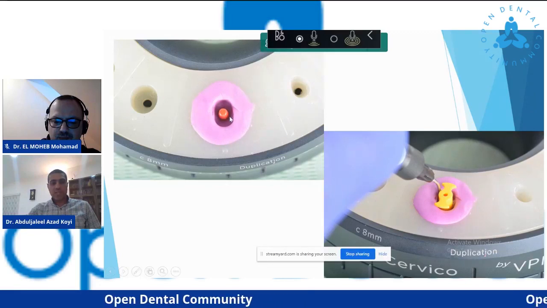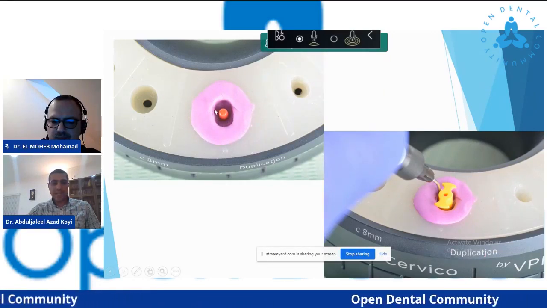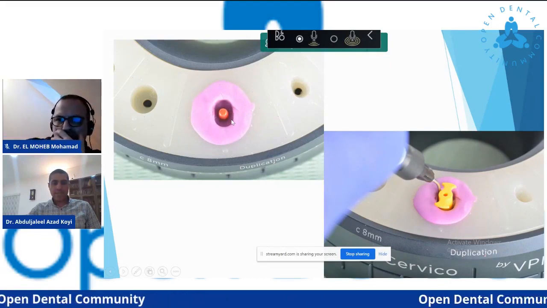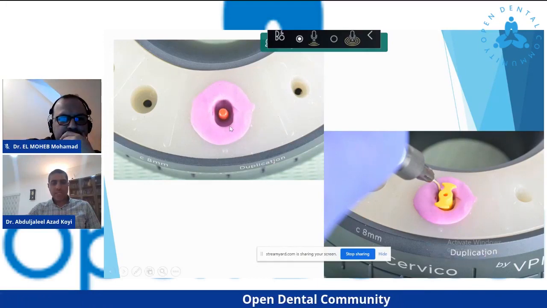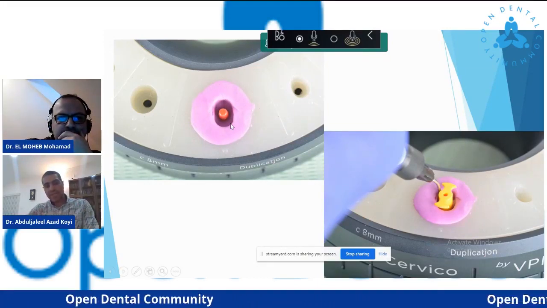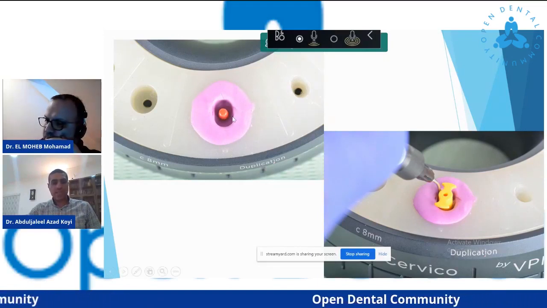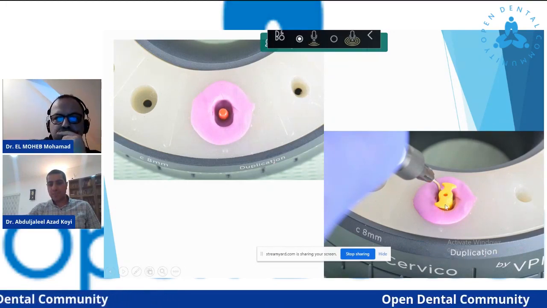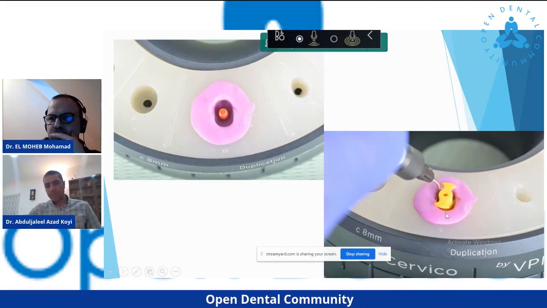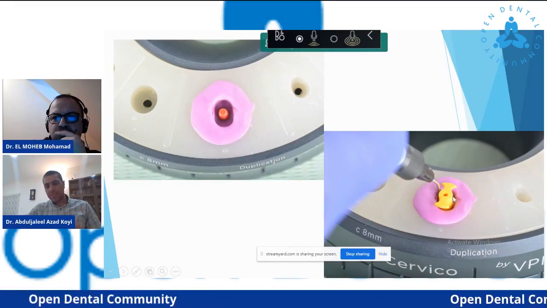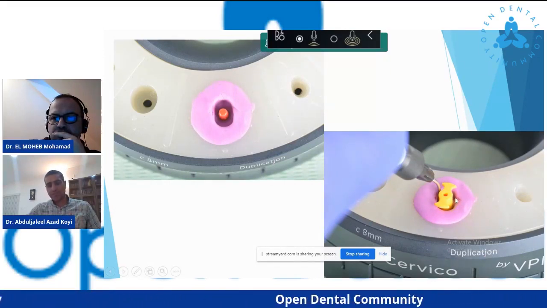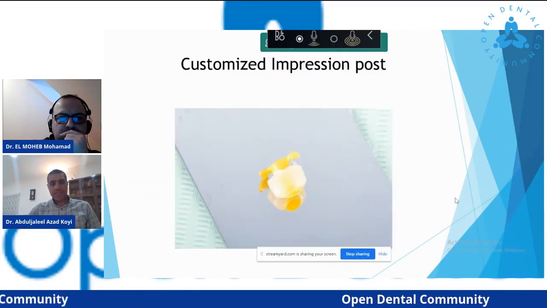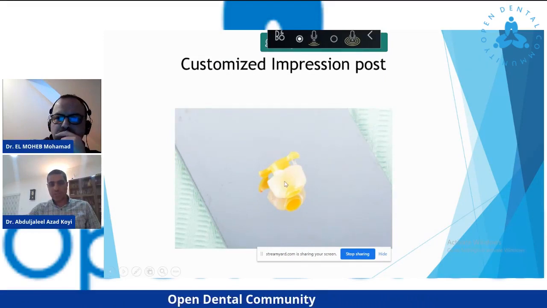Then we remove the customized healing abutment, and we get this nice space, as you see. This is the same shape and dimension of the soft tissue that we have inside the patient's mouth. Now it's recorded in this duplication method. Then after that, we fix the transfer over the analog in this way. After that, we place flowable composite in increments and then light cure in this way. And the result, we will get such a nice customized impression post, as you see.